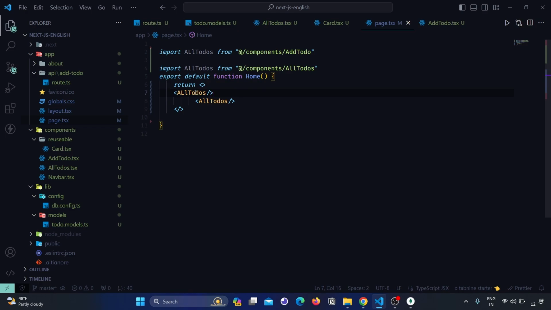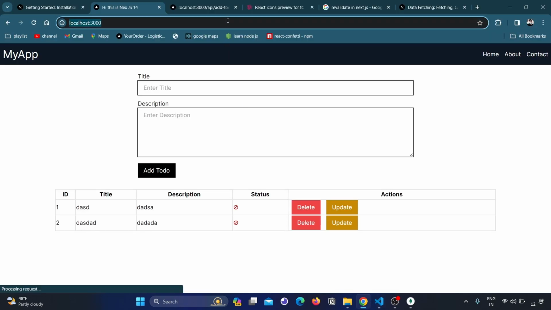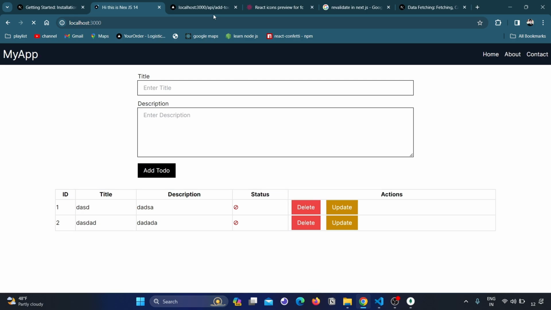So this is a client component. It is a server component. Yeah. Check whether it's working or not. See, it's working. But if I click add todo, the todo is added, but it does not come here.